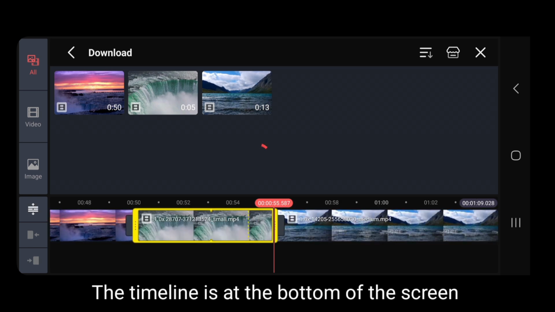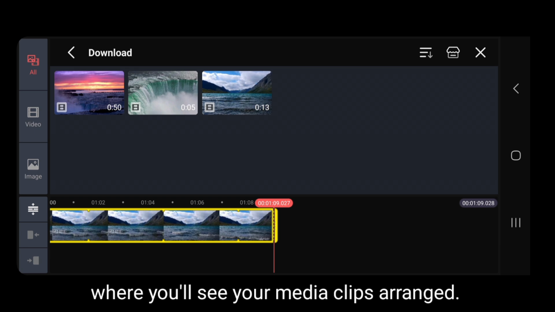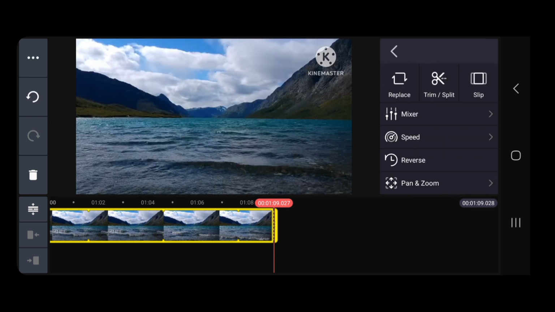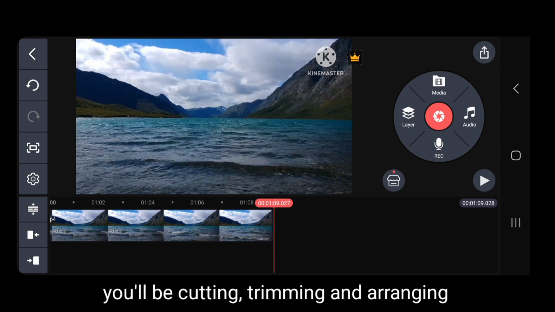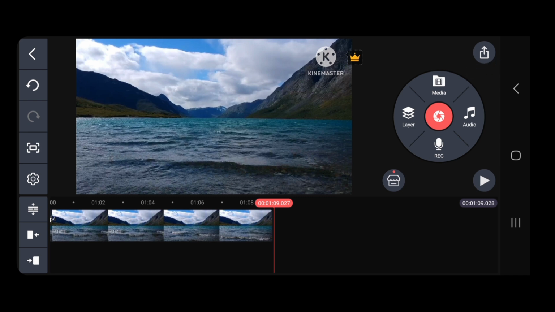The timeline is at the bottom of the screen, where you'll see your media clips arranged. This is where all the editing happens. You can think of it as the workbench where you'll be cutting, trimming, and arranging your clips.